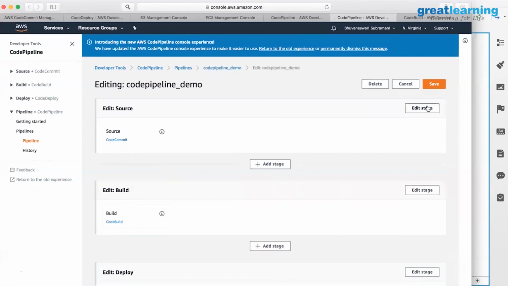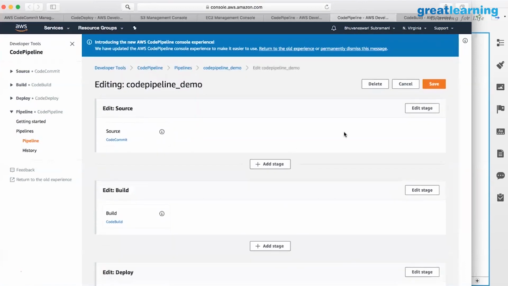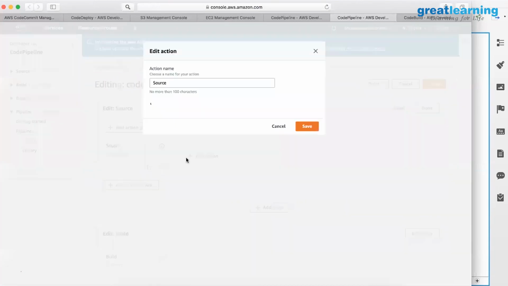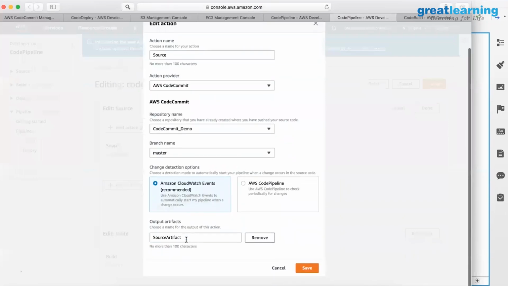In this edit, I have three stages, right? Source, build, and deploy. To this section, if I want to add another action, I can do so either before, after, or in parallel. Now I'm not going to do any additional actions. I want to show you how the output of the source stage is passed as an input to the next build stage. So here is an internal name. It is already given, a source artifact. Using this name, it will store in the S3 bucket and pass on to the next stage.